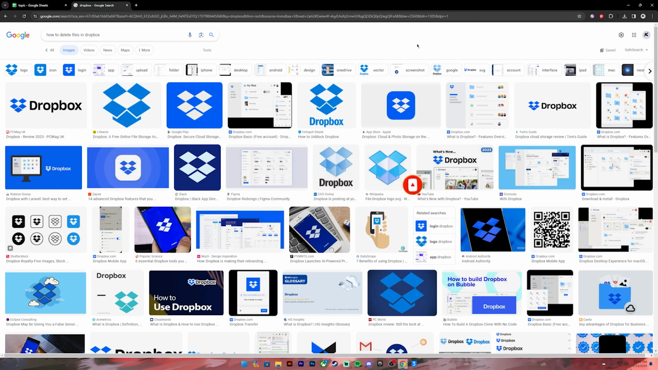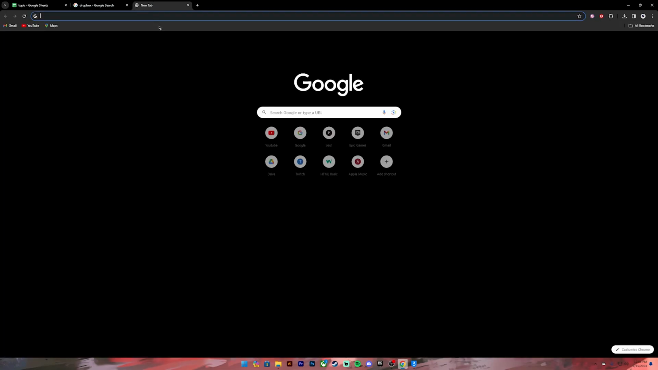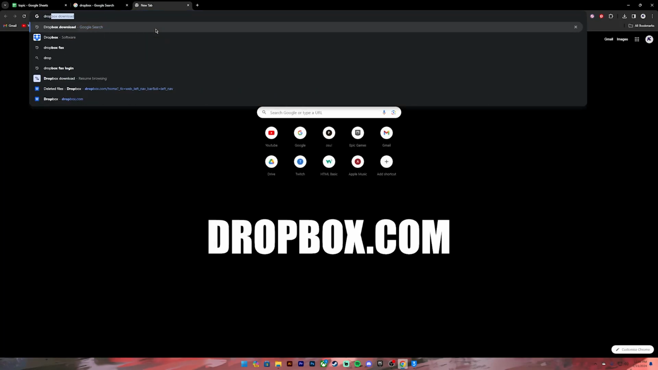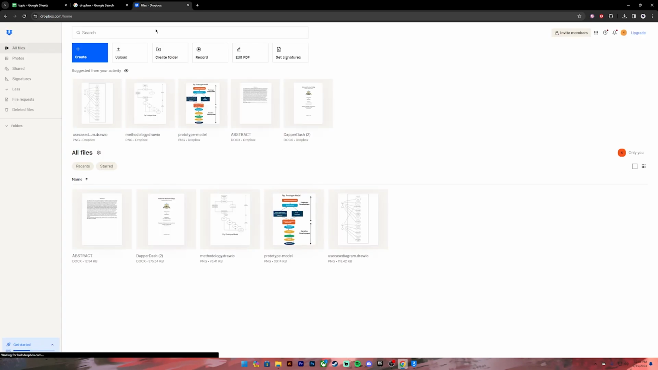Now let's get started. So first of all, open up your web browser, then on the search bar type in dropbox.com. Once you type it in, you'll get to this web page. On this page, you'll have to log into your account, and once you log in, you'll get to this home page. Once you get to the home page, make sure to click on this all files section. Once you're on this section, it will show all your files.